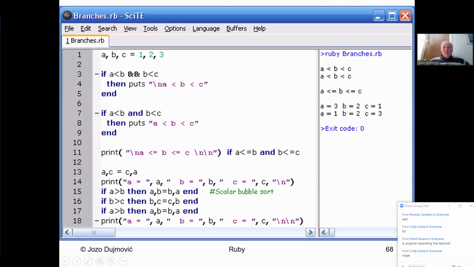Here is an example. I have A, B, C as 1, 2, 3, and then say if A is less than B and B is less than C, then put the string "A is less than B less than C". So here is A is less than B less than C. You can also use here not this &&, but the word and. If A is less than B and B is less than C, then put this string, A less than B less than C.